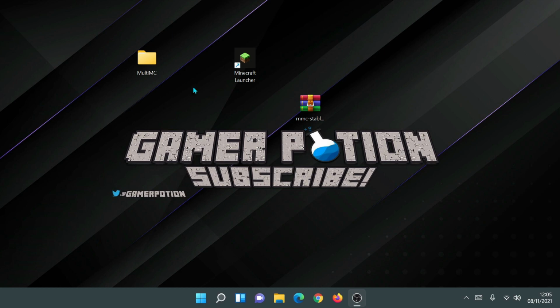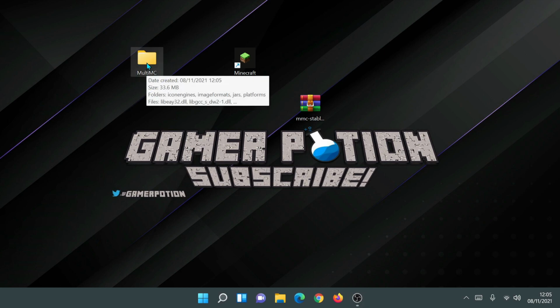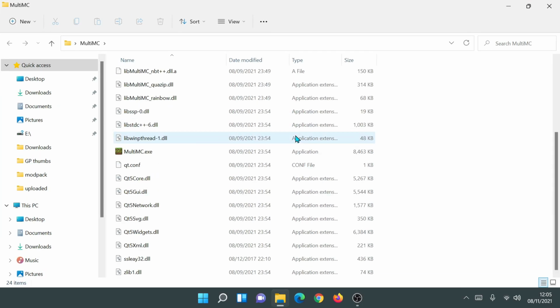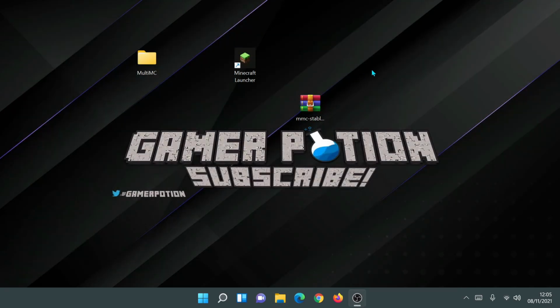MultiMC has now been installed, and I can now put this folder anywhere I want to. I can place it in the root folder of my C drive, I can put it in my documents folder, I can even put it on a USB drive as well. So it's really cool. I think this is one of the best ways to do a custom launcher. You've got so much flexibility. I can now get rid of the zip file as well.